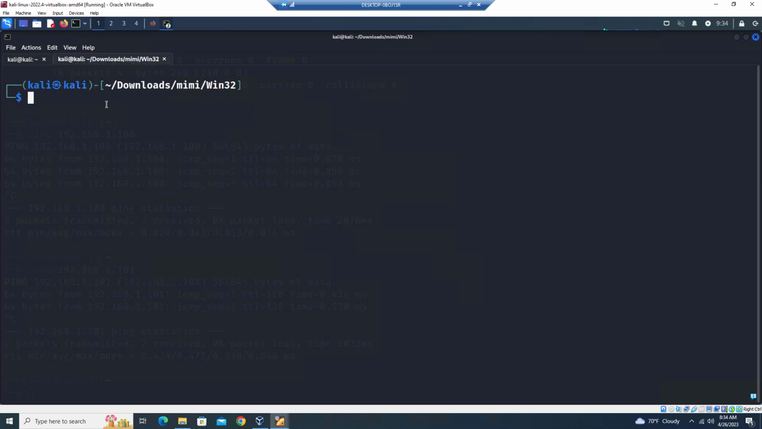Okay, so now let me go ahead and start the web server. I'm going to do python3 -m http.server, and I'm going to do port 8080. Okay, and then let's go ahead and run that.